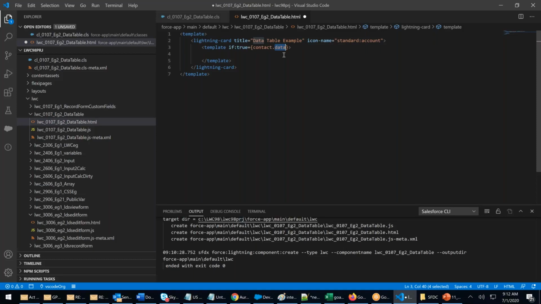Contact.error. Error is a keyword. Contact.data. Data is a keyword. Don't put my data. No. Data is a system reserved keyword. Contact.data: if there is data available, that means if the SOQL is giving you back some data, then only I want the table to be displayed. Otherwise, don't display the table. I'm showing you the if. If data is there, then the flag will be true, and only then the table is visible.